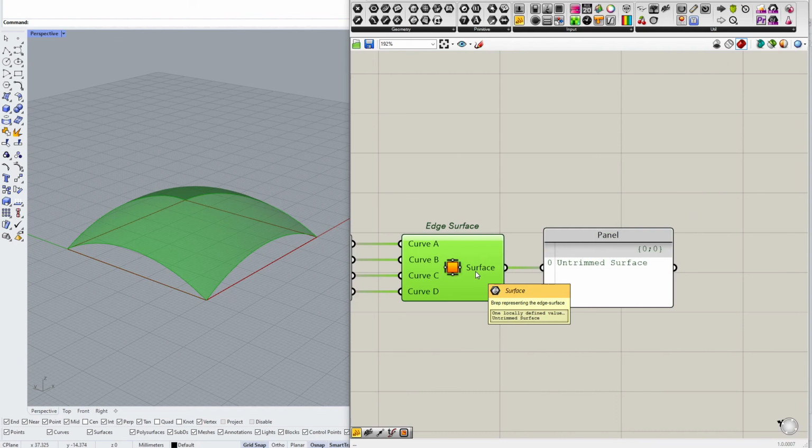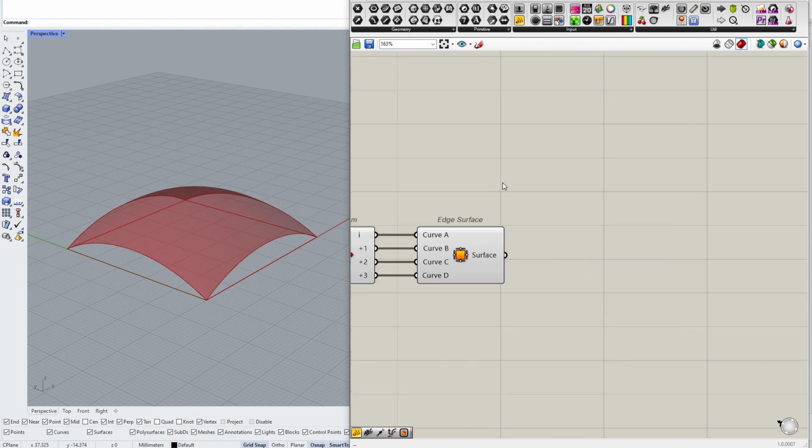So edge surface is a nice component because it often gives us an untrimmed surface, and also, let's say, it's parametrically quite even. Probably in the future you will understand what I meant when I told you parametrically even. But let's leave that for now. Anyway, we have an untrimmed surface.